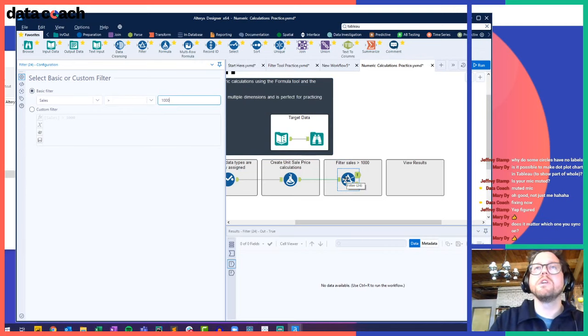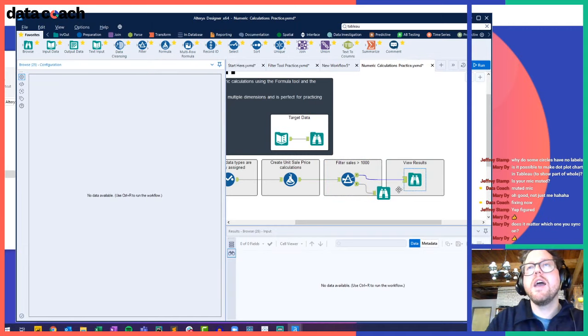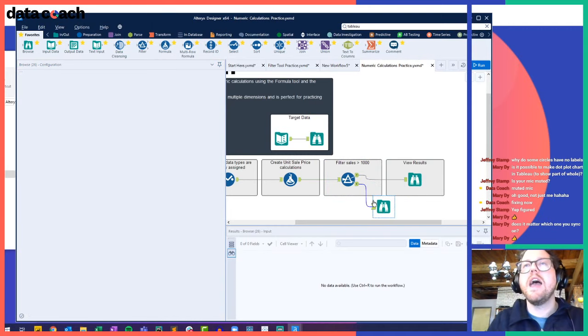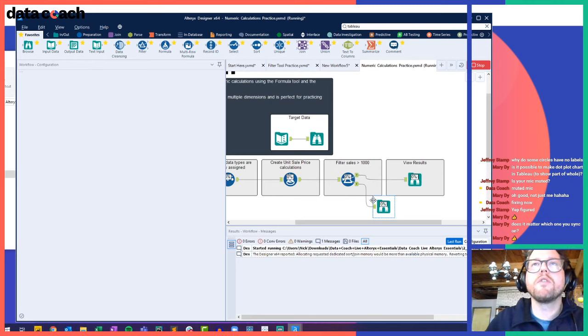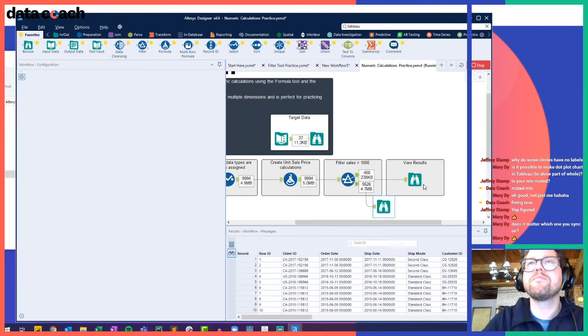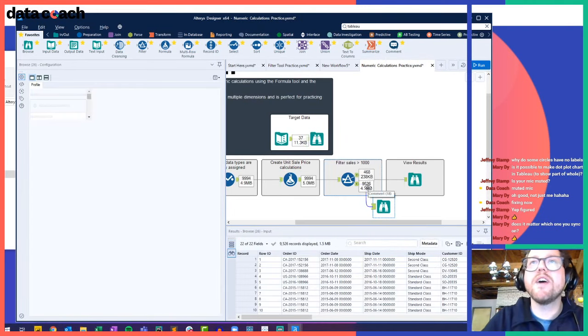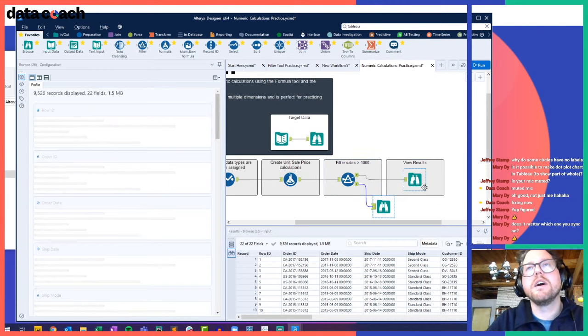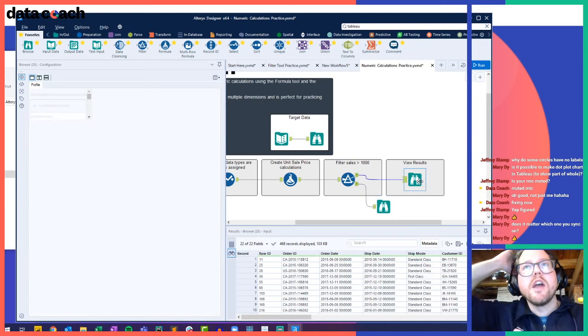And we want to view the results. So again, I'm going to use my Control-Shift-B shortcut, and I'll click Control-R to run my workflow, and we'll see what we get. So we're filtering out 9,500 records, and we're only focusing on the big sales to make sure we're making the most impact in our analysis.